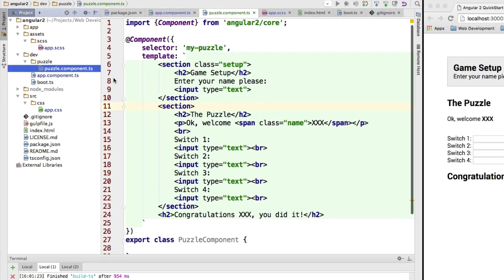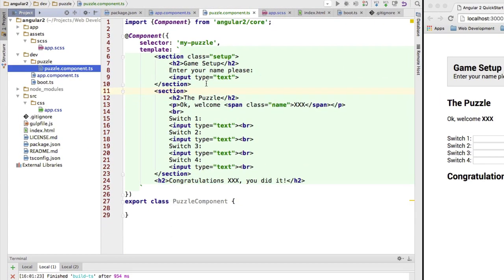Now in my puzzle component here, I actually won't write very much code inside my class, so not that much JavaScript code in here. I will control almost my complete app here only by using template expressions, and this will show you how powerful Angular 2 templates are.